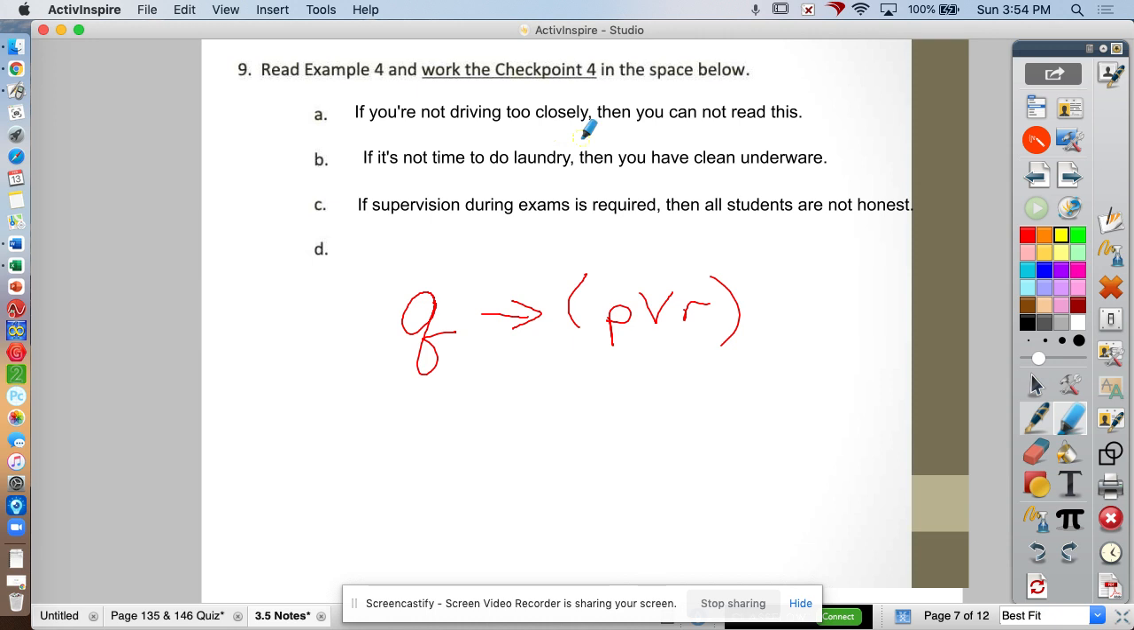If you're not driving too closely, then you cannot read this. If it's time to do the laundry, then you have clean underwear. If supervision during exams is required, then all students are not honest. And then the last one doesn't have any words, but the original gave you the negation sign in front of the parenthesis and in front of the Q. So since we're negating it, we had to take it out, and then we've swapped sides with that stuff.